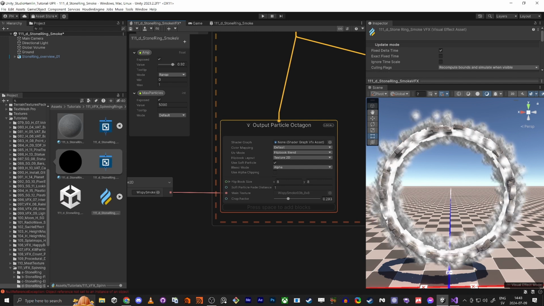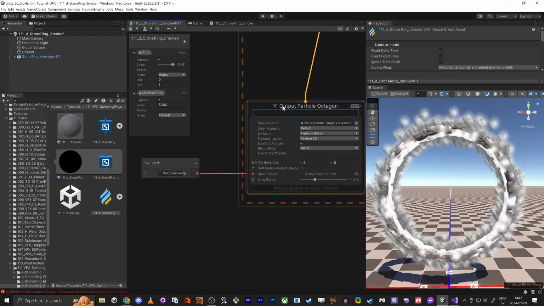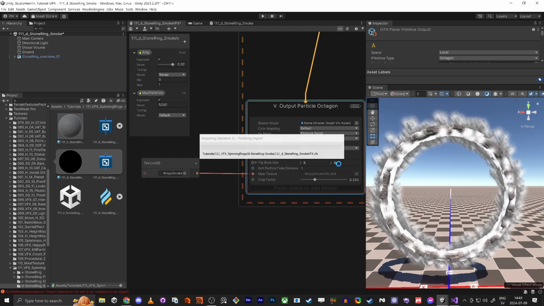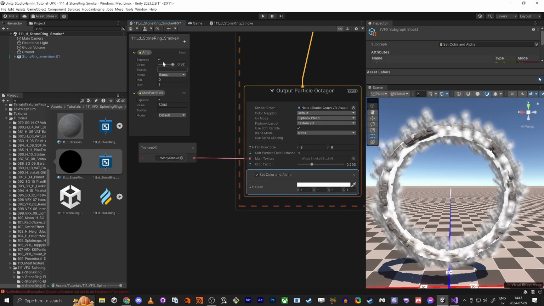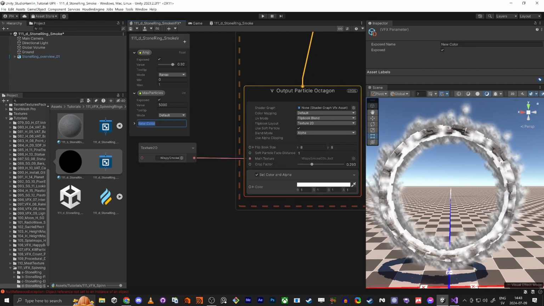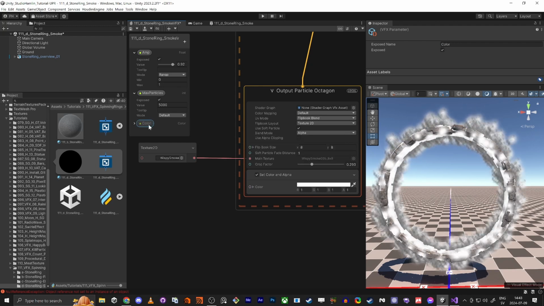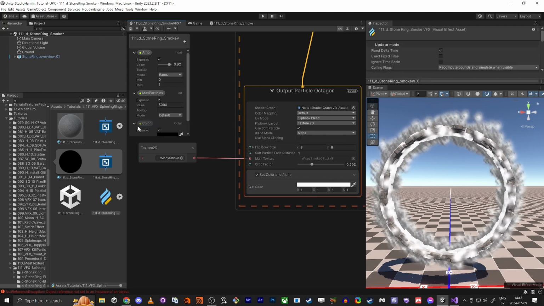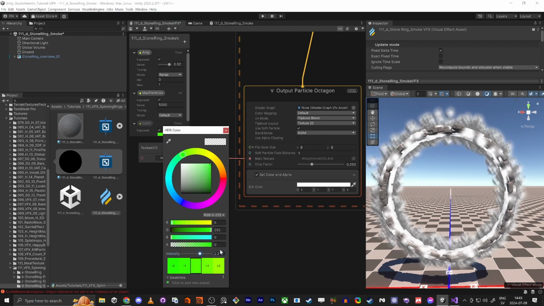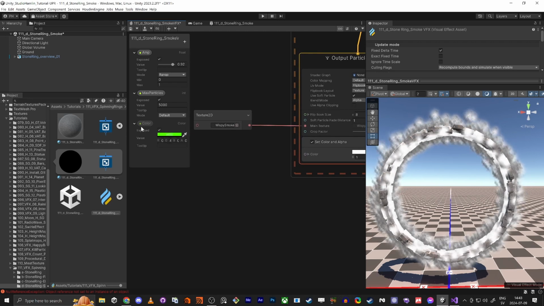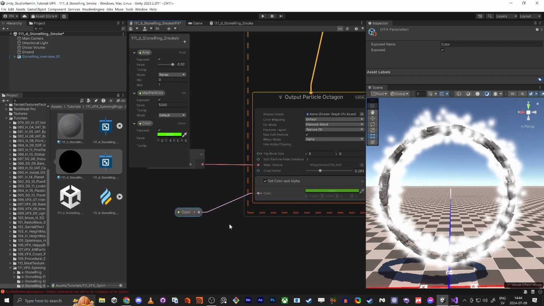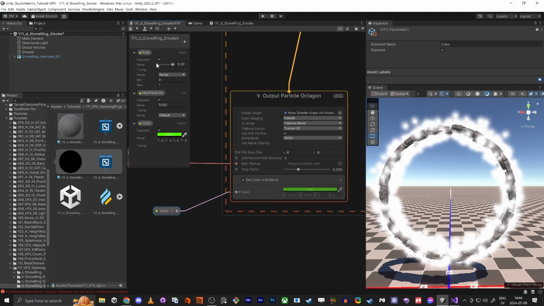I'm not really sure why it's this white, but I'm going to leave it for now and sort it out as we go. So I'm going to do set color and alpha. We're going to have a color here, so we can decide what kind of smoke color it is. I'm going to set the color to greenish, like this. Then drag it here and plug it in. And I was so expecting it to work. Why isn't this working?